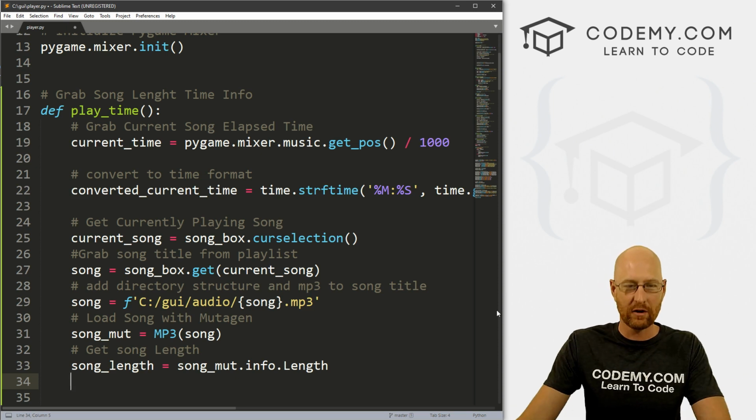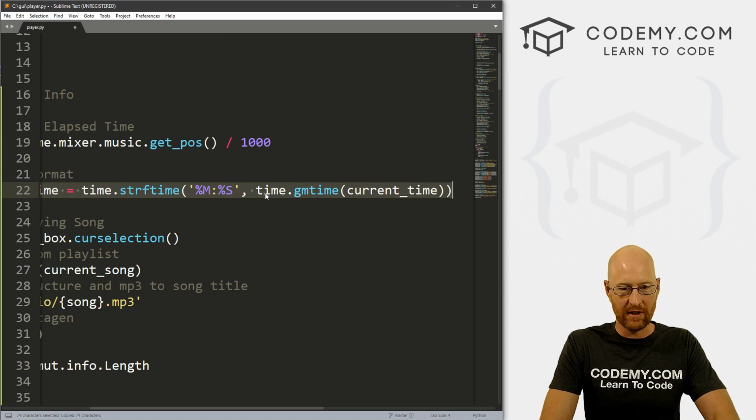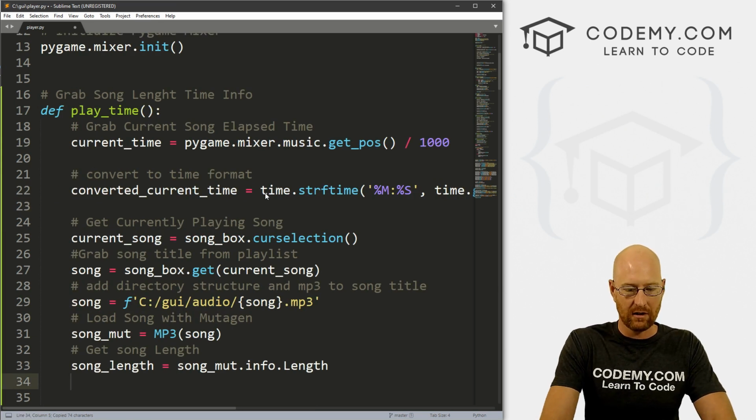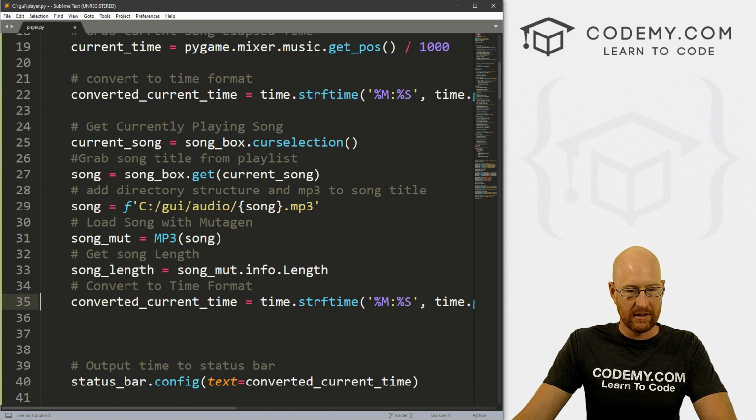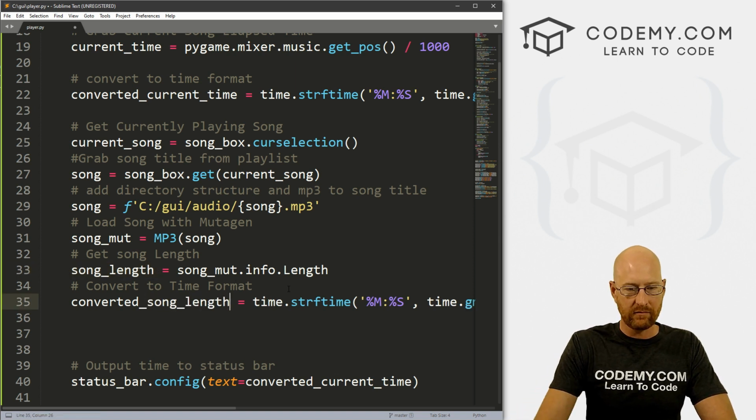So we need to convert this in much the same way that we did up here. So let's just copy this whole thing here and let's go convert to time format, paste all this in here. So instead of converted current time, let's call this converted song length. So let me just copy this and paste this guy in there. And again, we just probably want the minutes and the seconds.